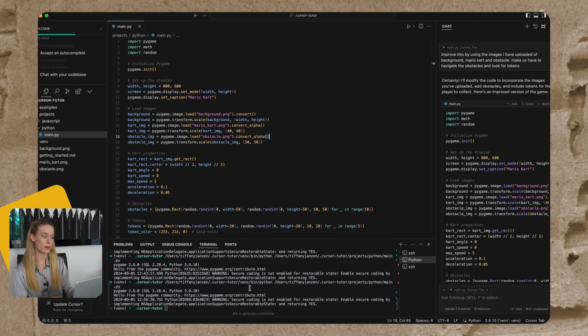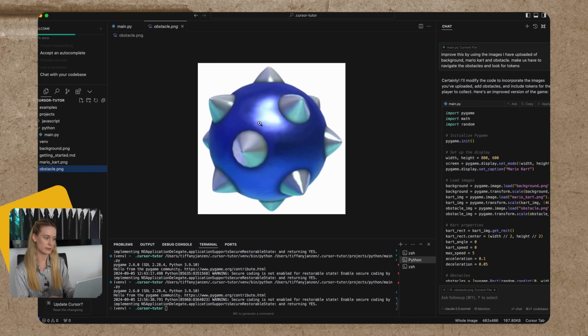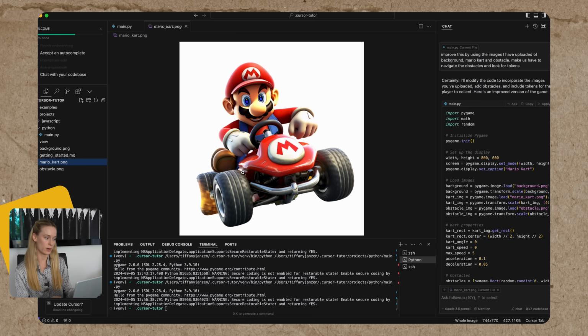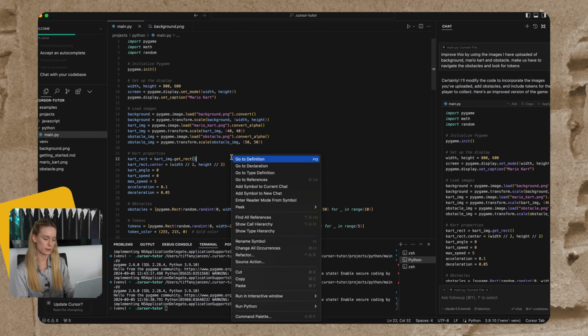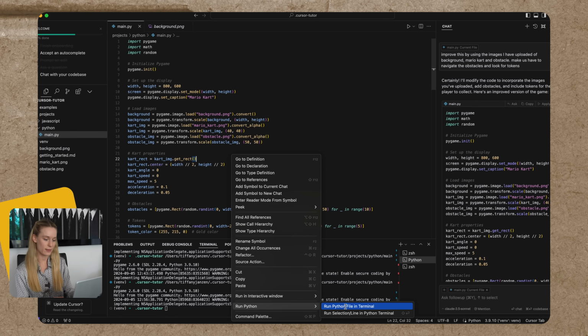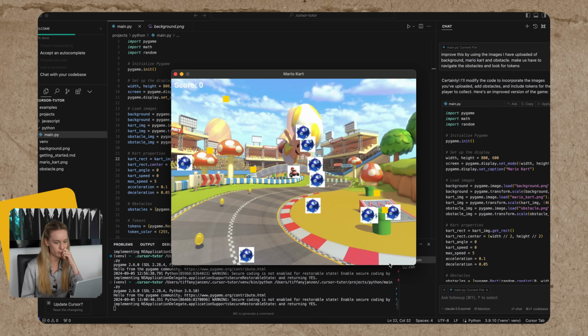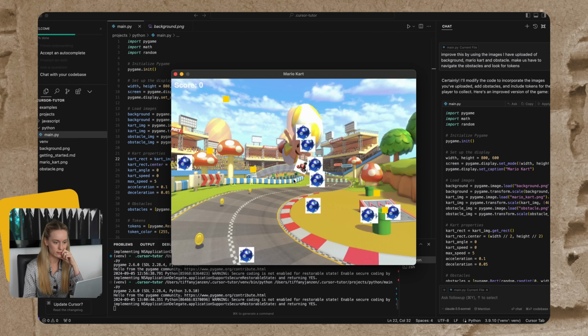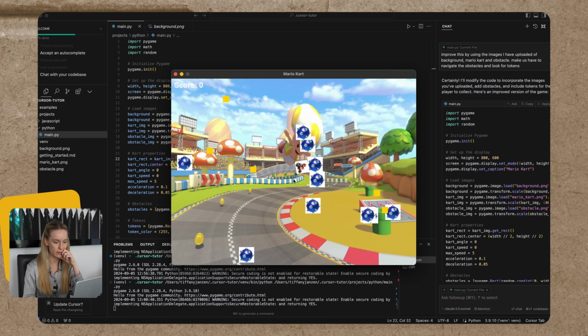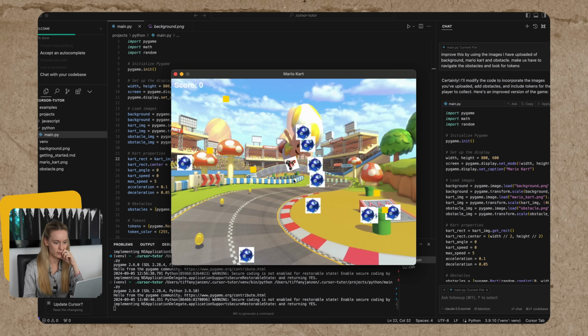Remember, at this point, make sure you have, for me, this is the obstacle, this is the Mario Kart, this is the background. Let's see how it goes. Okay, right click, run Python. Okay, this is a lot. Let's start it. Oh no, why aren't the obstacles moving? This is terrible.